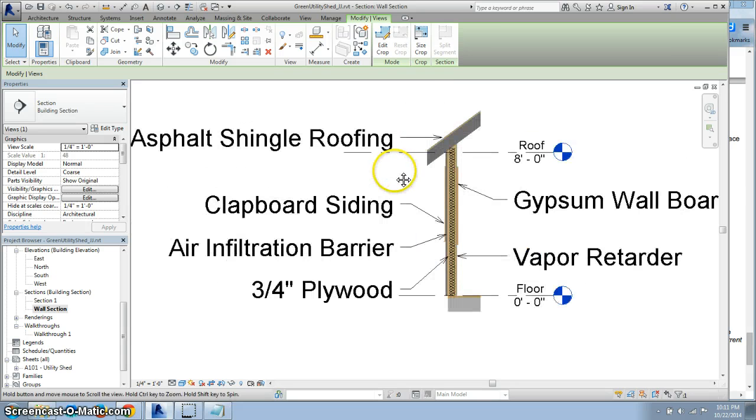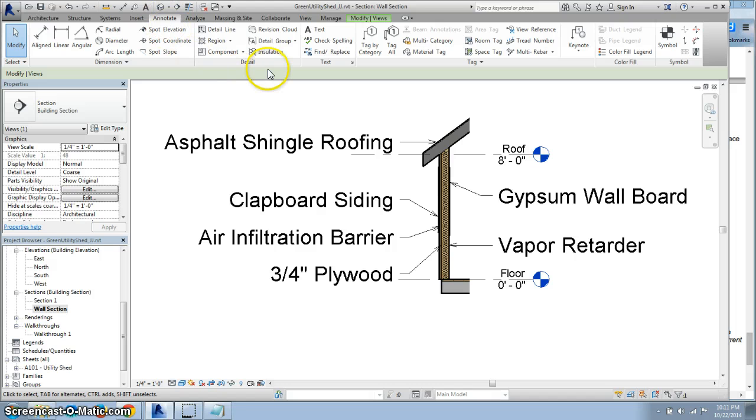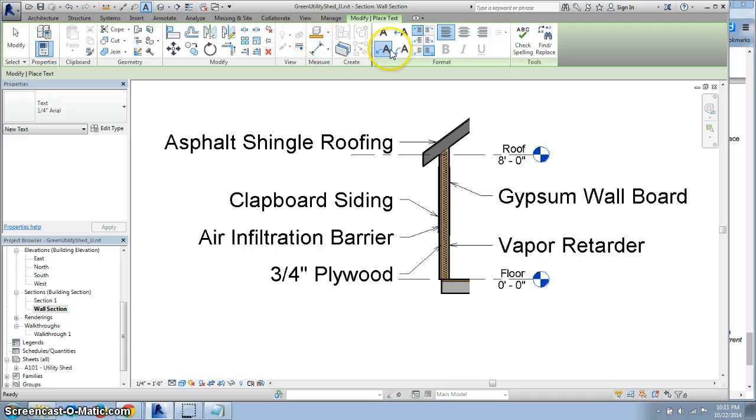The last thing you want to do on your wall section here is actually add these callouts so you know what these sections are. To do that, you're actually annotating the drawing. So when you want to annotate, you're going to add some text, which is up here. You have some options for how you do that. You don't want to add floating text by itself. You want a leader on that.